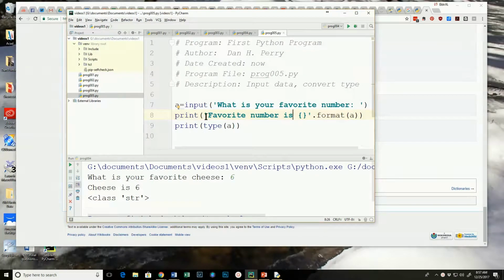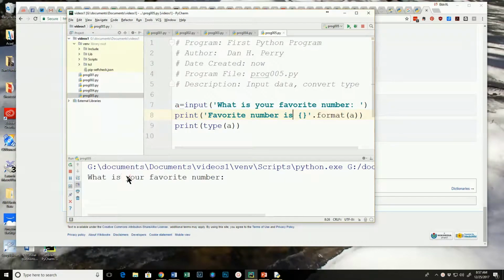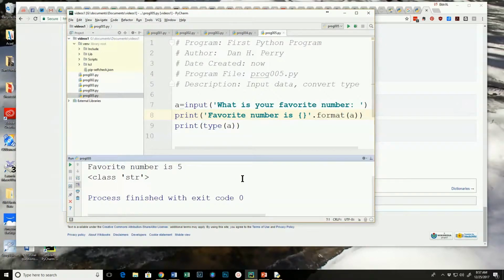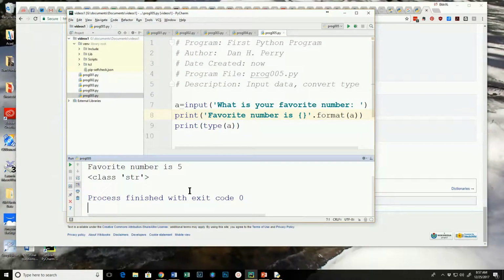And if I run this, it's basically the same as the last program, except I changed the prompt a little. I said, what's your favorite number, and output it. And we're going to also print the type of it. So let's go ahead and run that. It asked for my favorite number, and let's say I put 5 this time. And it output my favorite number is 5, but it said the class was a string.